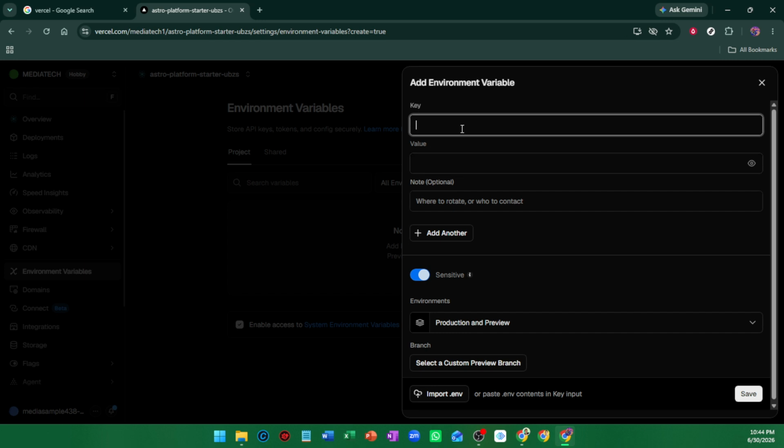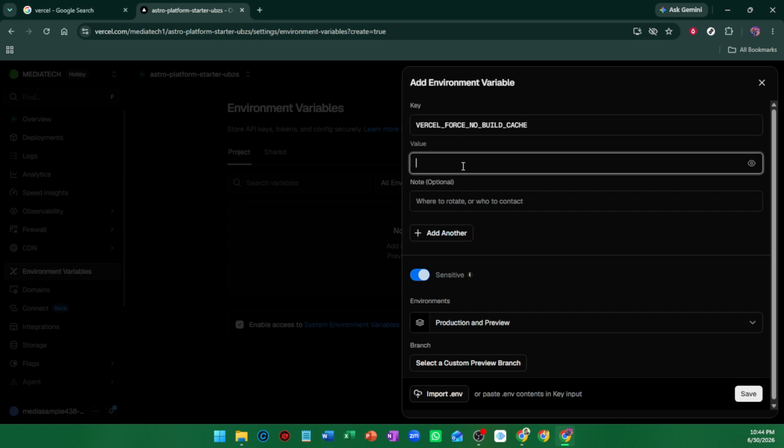Then make sure all required environment variables are present in Vercel. If your app depends on certain values during build time and those values are missing, the deployment can fail immediately. Double check that everything your project expects has been added in the correct environment.